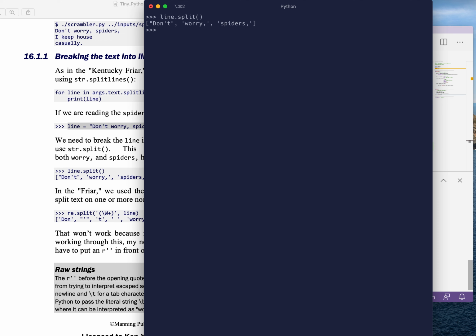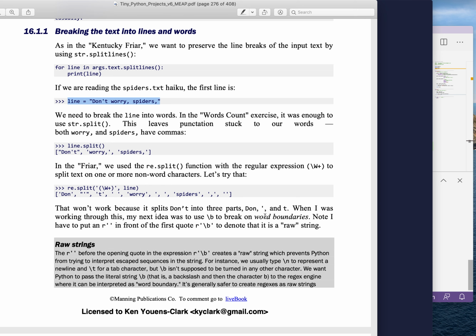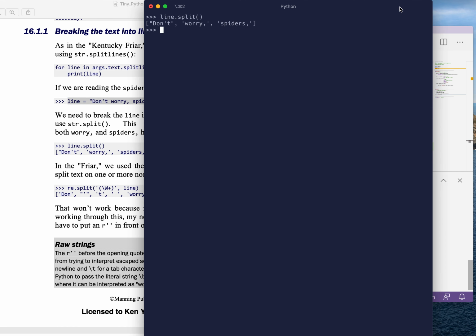So we need to figure out a way to break the punctuation off, but not in such a way that we lose it, because we're going to have to put this text back together. In the fryer that we just did, we used the re.split function, and we used this regular expression of a backslash capital W plus, which, if you remember, backslash lowercase w means any word character. So the uppercase W is any non-word character. It's the complement of that other class. So let's try using that to split.